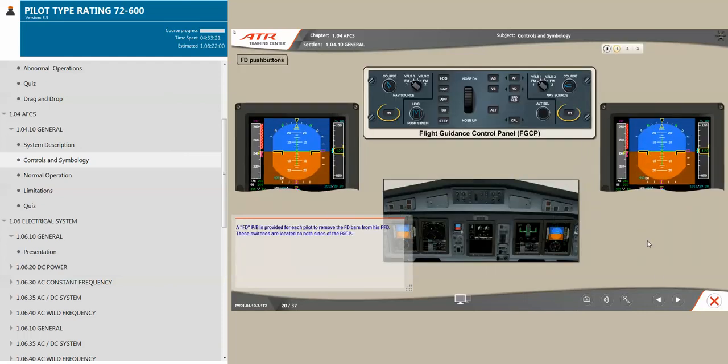An FD push button is provided for each pilot to remove the FD bars from his PFD. These switches are located on both sides of the FGCP. Bar removal only affects the display of the FD bars. Flight Director and Autopilot Flight Director modes logic remain unchanged. The captain and the first officer can remove the FD bars from their respective PFD.